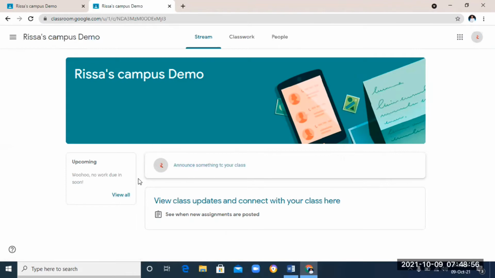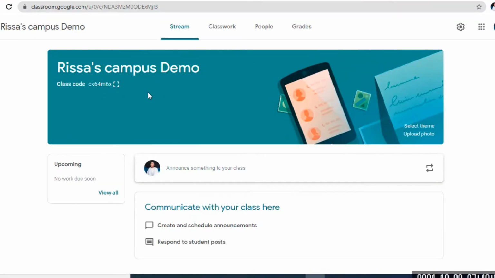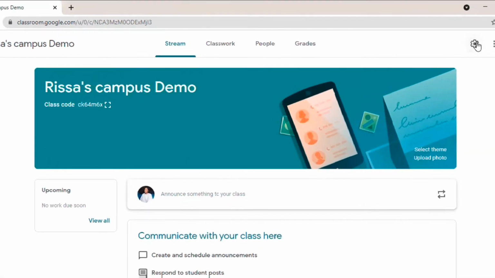The students will be able to see all the notes and the files that have been given by the teacher in the classroom. Now let's get back to the teacher's point of view. You also have the option of changing the code of your class by clicking here.